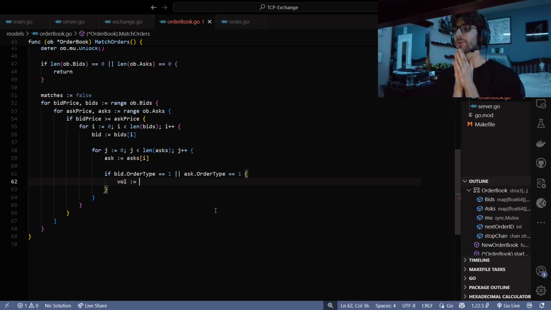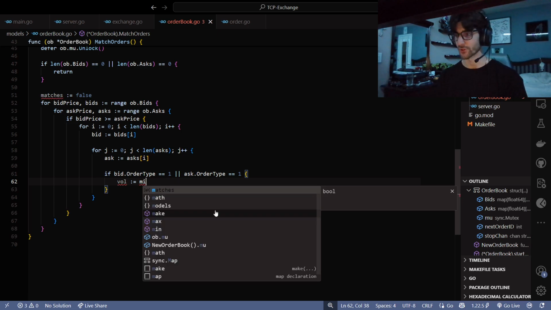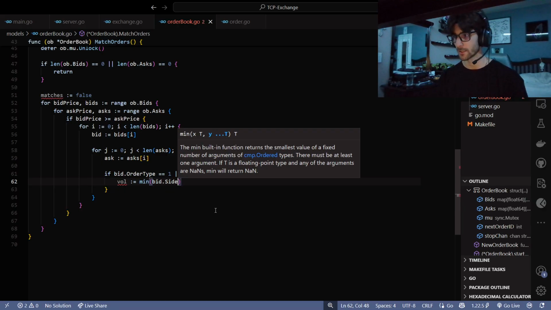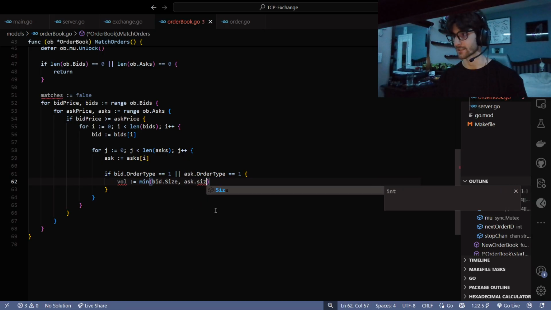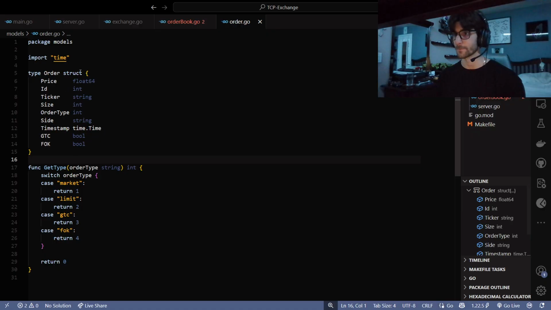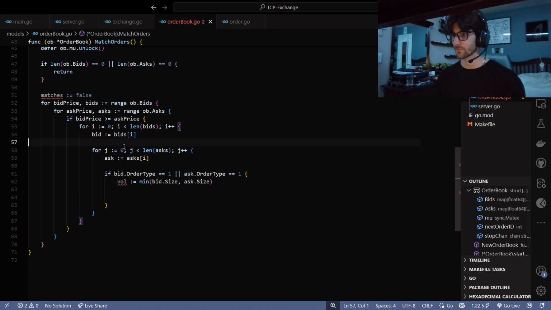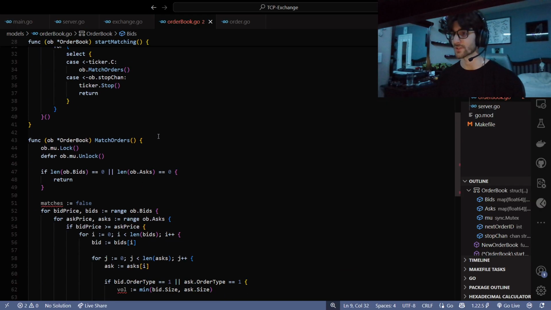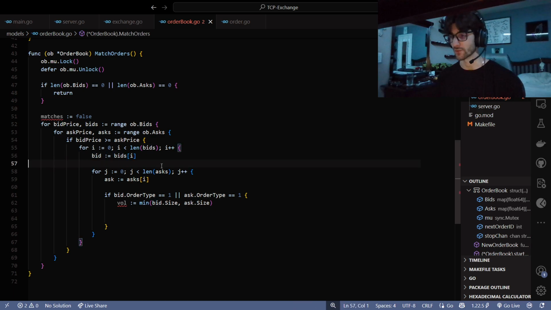If we have a market order involved, that actually does make sense. If we have a market order involved, even if it's just one side of it, we're going to treat it as just a market getting filled. So the actual volume of this trade is going to be the minimum amount of volume between this particular bid size and the ask size, right? Because we can't fill an order if there's nothing there. Remember, these are orders. So we have prices and a list of orders. So that's why we have to go through twice right here.